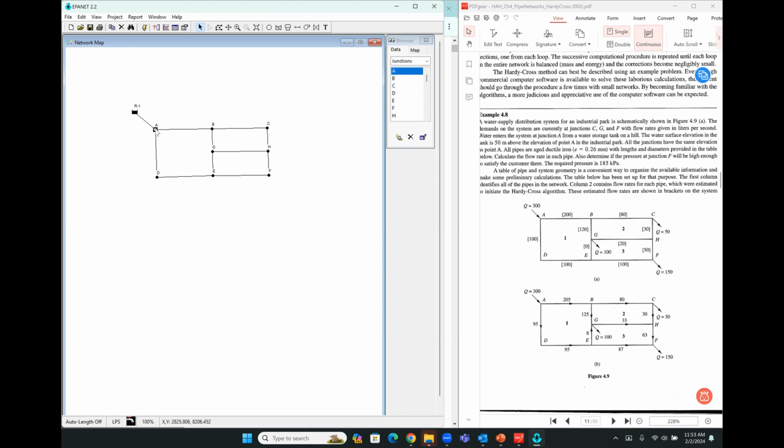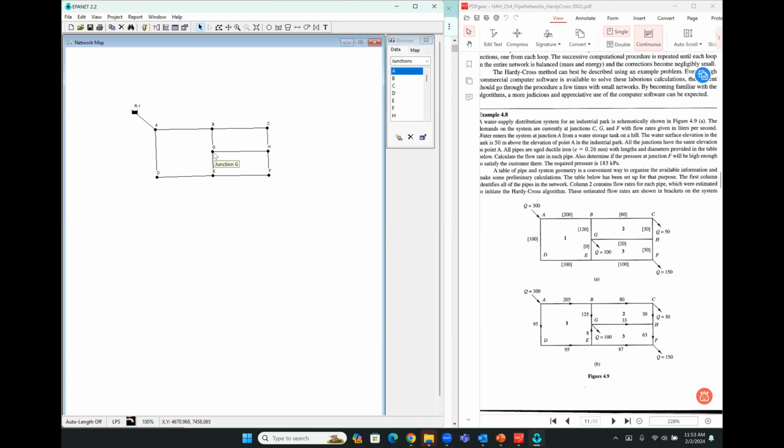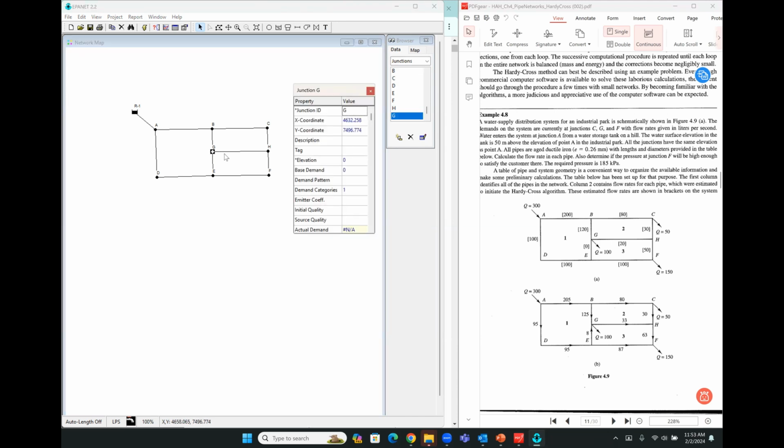By default, all junctions have 0 demand. So we're going to go to G, and it's at 100. So we go down to base demand, and that represents just the default average demand of the node. So we're going to add 100, and we're in liters per second. And in the homework problem, it does say everything is given in liters per second right here.